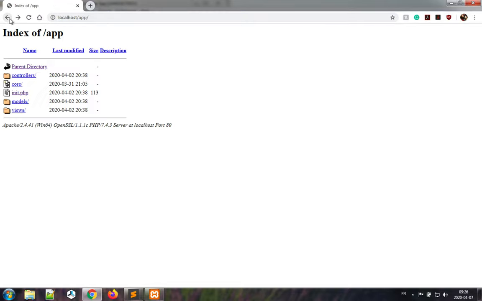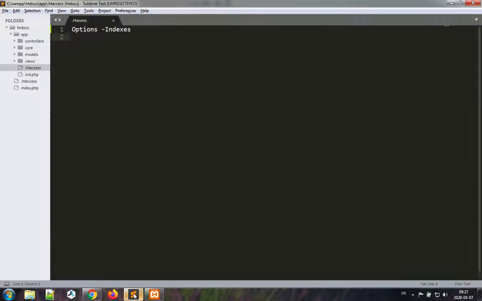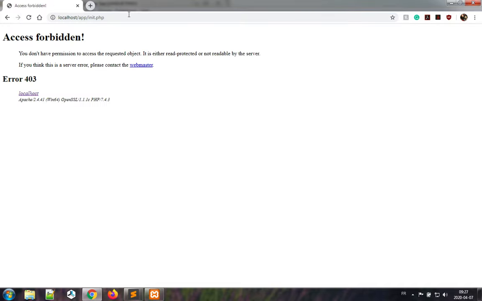It does not prevent you from running a file. However, it prevents you from listing the contents of a directory, of a folder. The second directive is deny from all, which works in conjunction with the options indexes to disallow you from running a file.